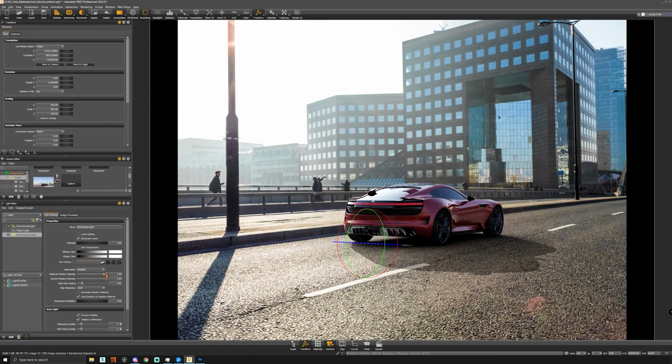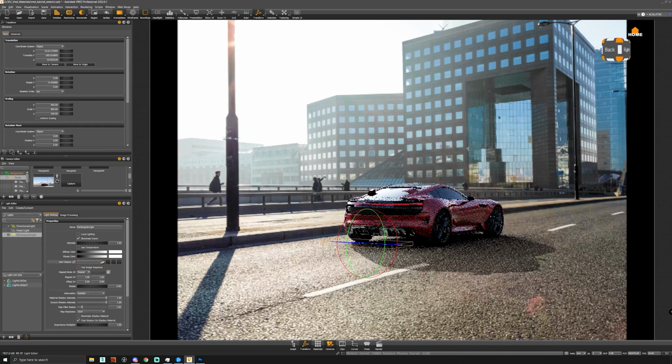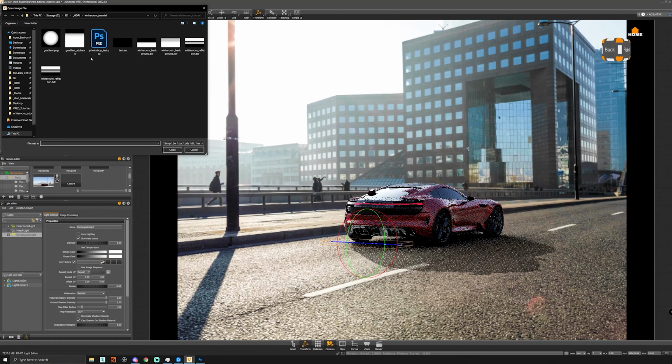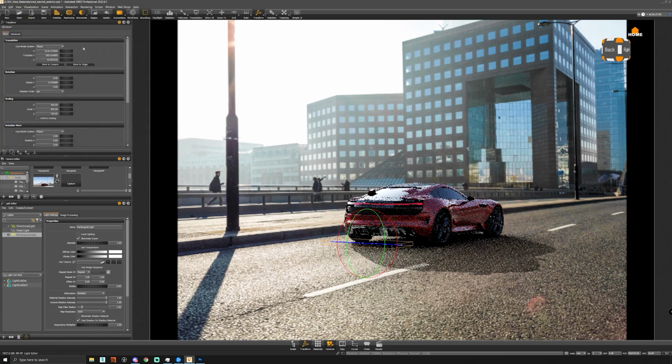And so what we'll do is also we'll add a gradient just to give it a nice little falloff. So we'll go into our use texture and then choose our gradient light, or gradient map, sorry, and then just add that into the scene.